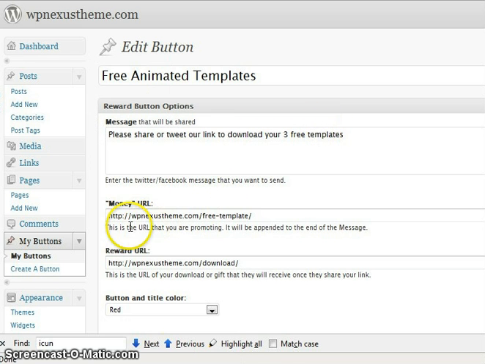Next thing is the money URL, we called it. This is the URL that you're promoting, and it's going to be added onto the end of the tweet and the Facebook message as a bit.ly link. So this is the important one for your promotion thing. What I do personally is I use the same URL as the reward page, the reward button page. So other people will click on the same page that has a reward button, and then they'll do the same, and so on and so on. And eventually, it's going to become pretty viral if you're giving away something that's good.